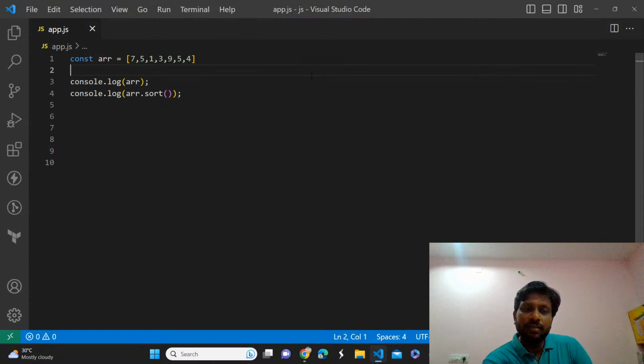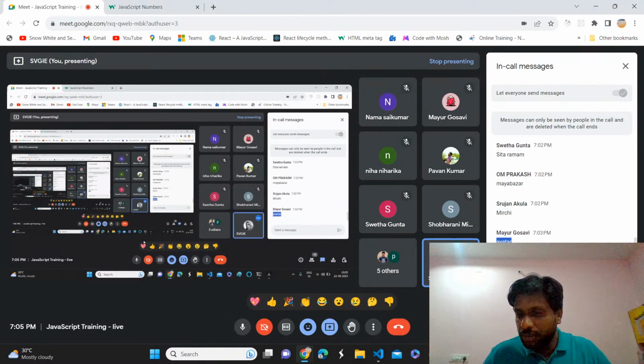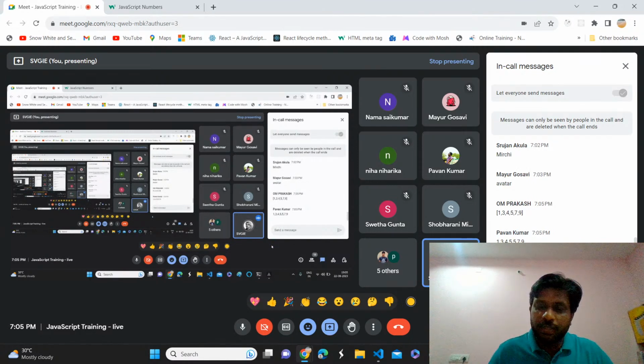Tell me quickly. After doing sorting, what will be the output for this one? You're putting in the comments. 1, 3, 4, 5, 7, 9. Everyone should give me the answer quickly.